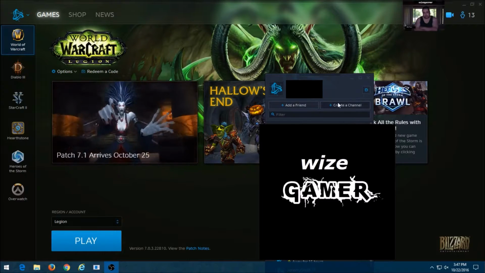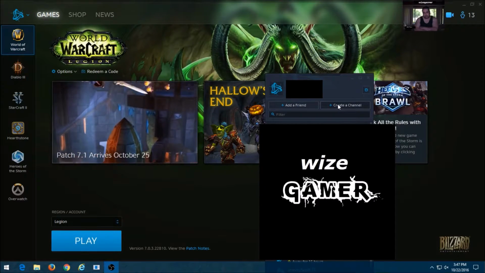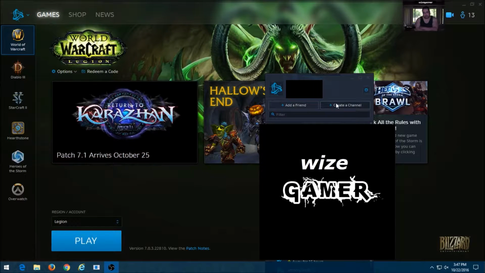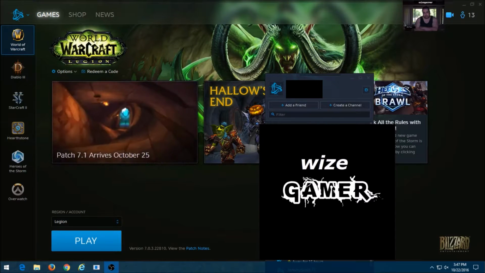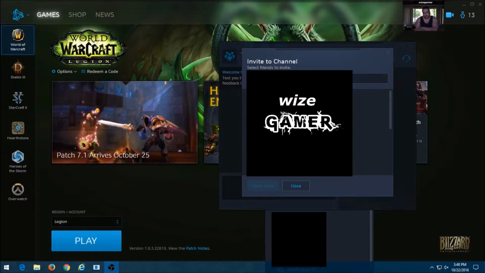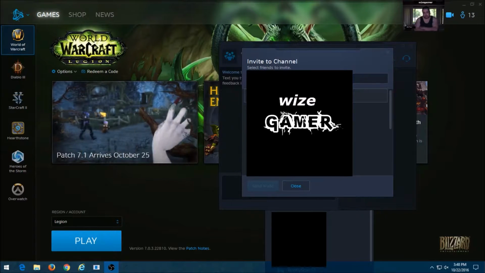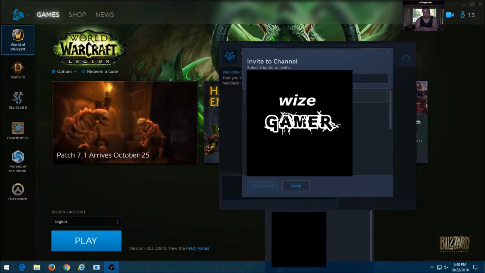Right on the top, once you have this installed, you should have this button right here that says create a channel next to add a friend. Then all you have to do is click on that. Once you click on that, it's going to open up this other channel with, again, your friends that are on in this other list right here, the invite to channel list.